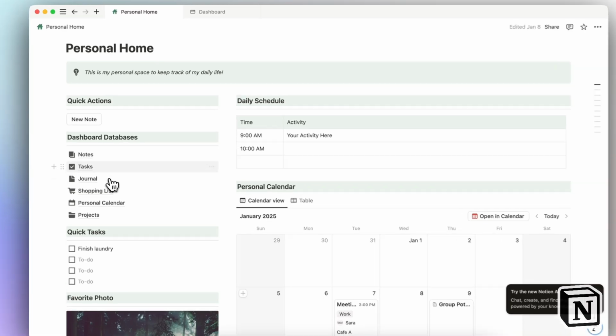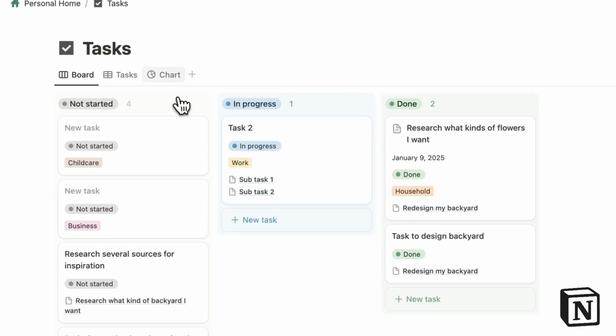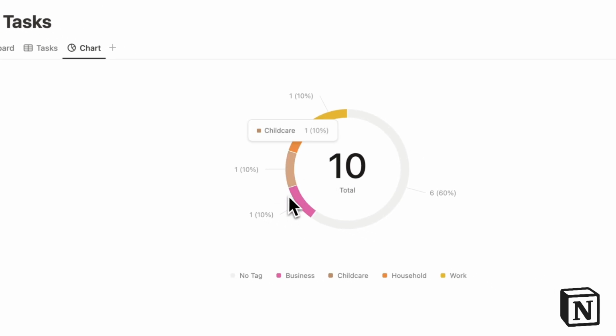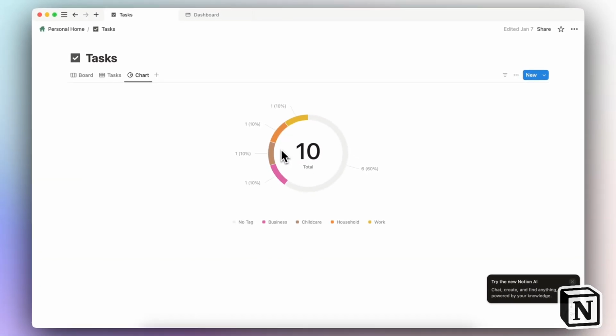So for example, if I'm in my task list here and I go to charts view, you can see these kinds of views here that you can create and edit the way that you'd like. So Notion does have these kinds of features where you could potentially display your charts.